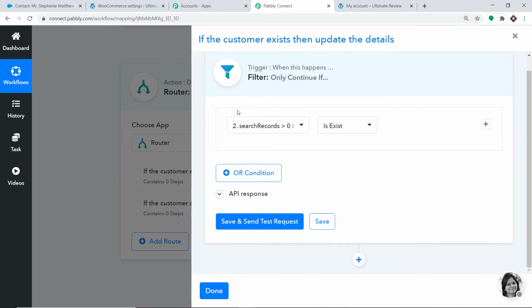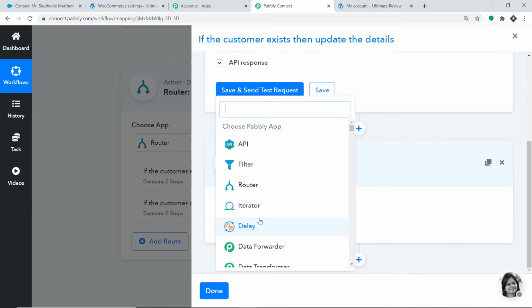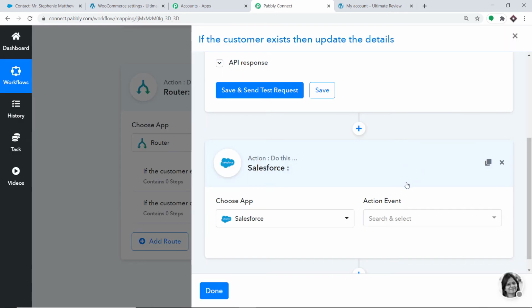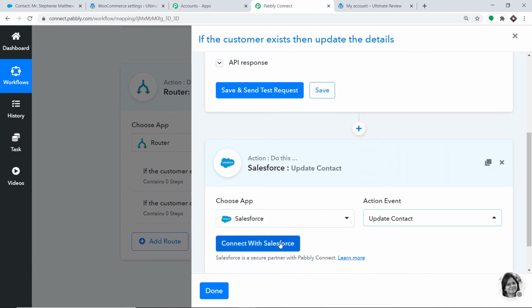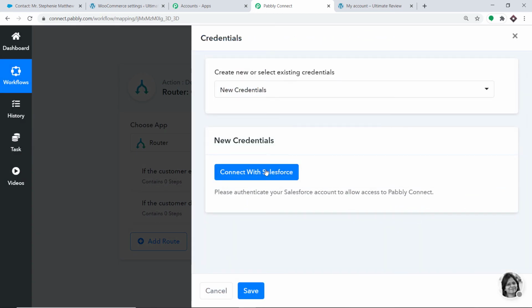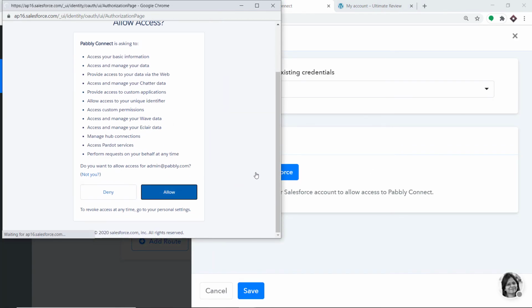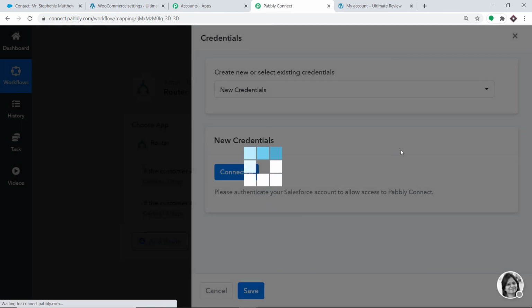Okay, and since the person exists, all we have to do is update the details. So just click on this plus button. Okay, scroll down. So in the choose app, let's make it as Salesforce again because we want to update the details. Okay, now in the action event, how about we make it as update a contact? Then click on connect with Salesforce. Connect with Salesforce again. Okay, allow access. Okay, so it's showing the authorization is successful.